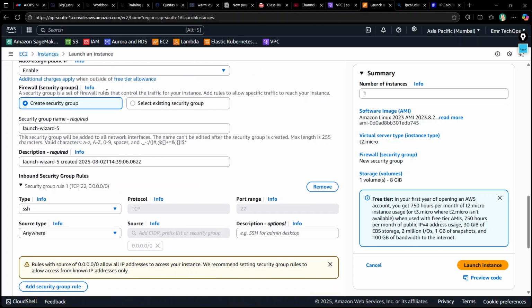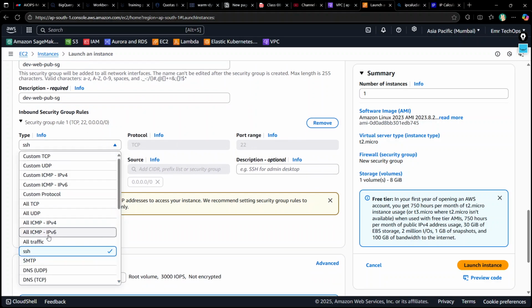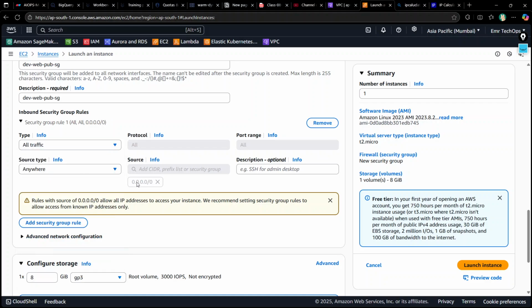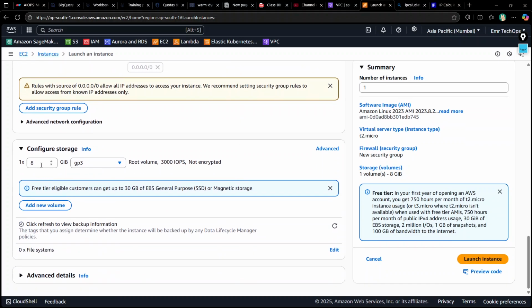And coming to the security group, I would like to create a new security group, the name is dev web pubsg. I'll give the same description here as well. And the type, you can select all traffic, anywhere 0.0.0.0. Come down, 8 GB, that is enough. One server, and go and launch instance.